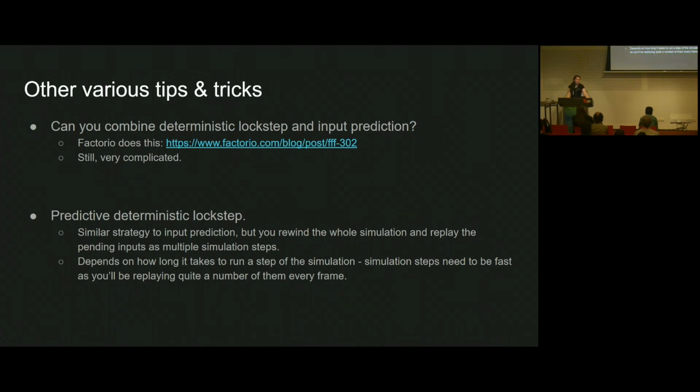Predictive deterministic lockstep is a little different to that, whereas what Factorio does is deterministic lockstep with input prediction on top. If you're doing predictive deterministic lockstep, you're actually rewinding the whole simulation and replaying the whole simulation again with the pending inputs. Depending on the size of the simulation you're running, that might not be practical, because if it takes a certain number of milliseconds to run one step of the simulation, you can't exactly rewind it and then replay it 20 times. But I've heard this being used for fighting games, where you need that kind of determinism and very fast.